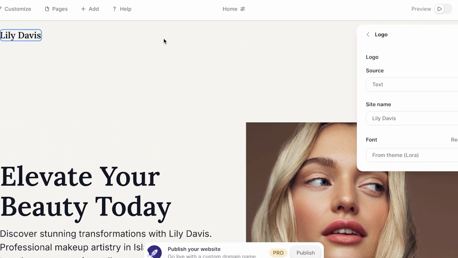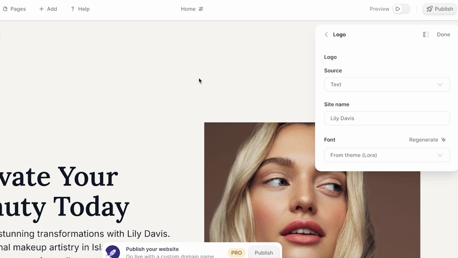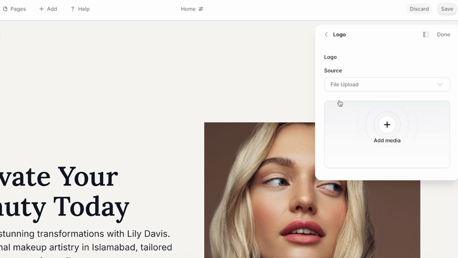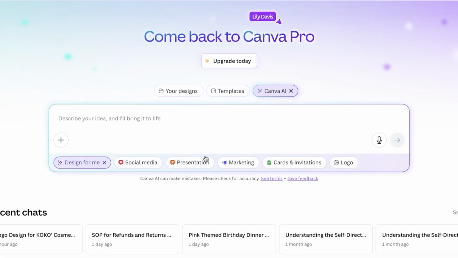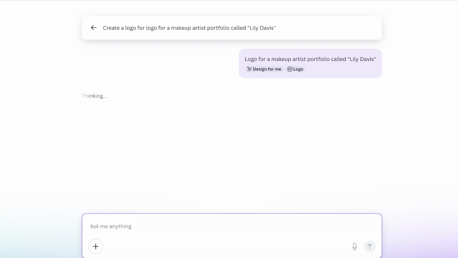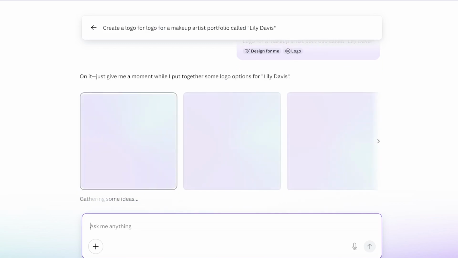Now on the top left, it shows Lily Davis, which is our logo. Now, if you already have a logo, you want to use that instead. So you can click on this and then choose File Upload and then upload a file. I'm going to go into Canva AI and we're just going to click on Design for Me, then click on Logo. And this is going to be a logo for a portfolio or a makeup artist portfolio called Lily Davis. And just like so, I've asked Canva to create my logo for me, and I'm just going to wait for it to build my logo.